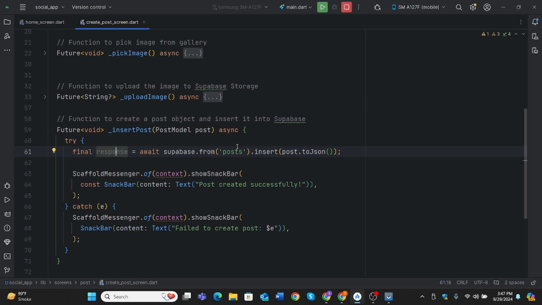Okay, and in the next video I will show you how we can fetch our posts from the post table and show them in our app, like text and images. Okay, so stay tuned.